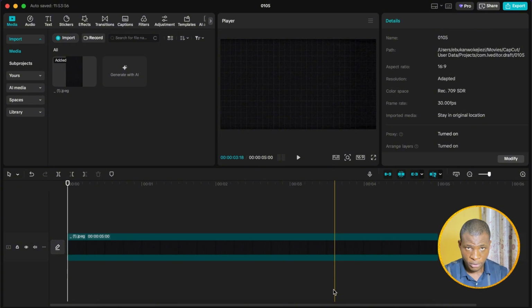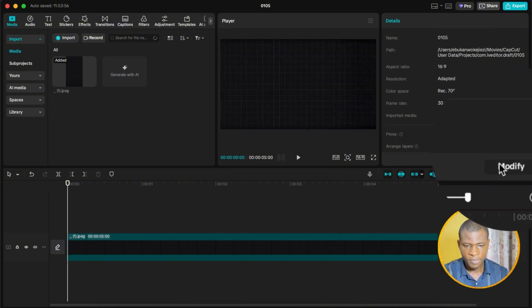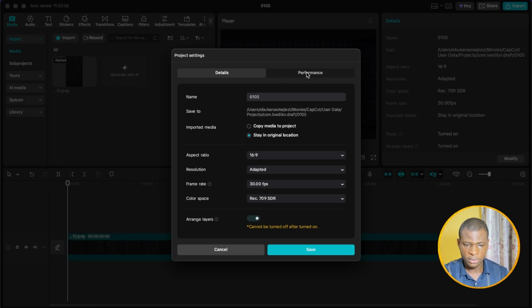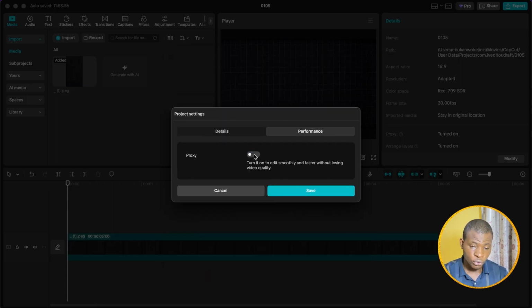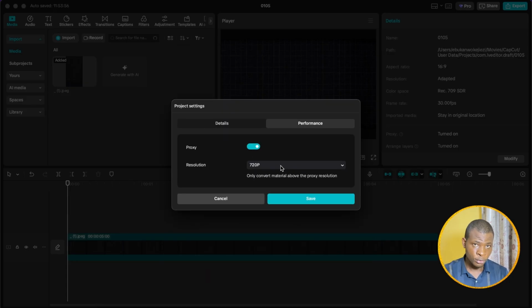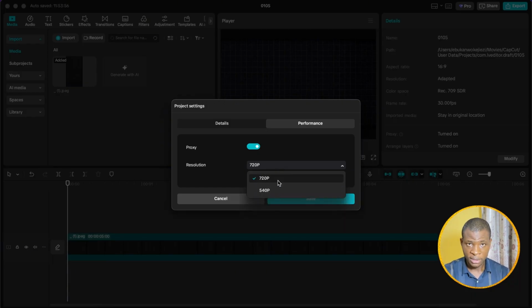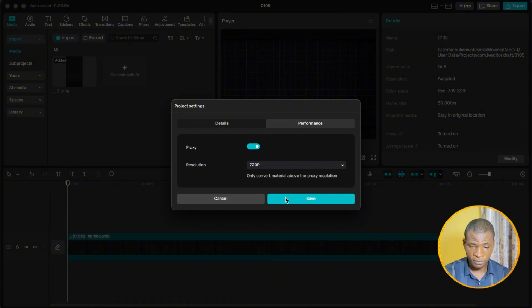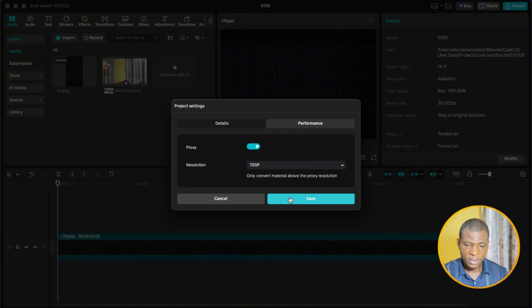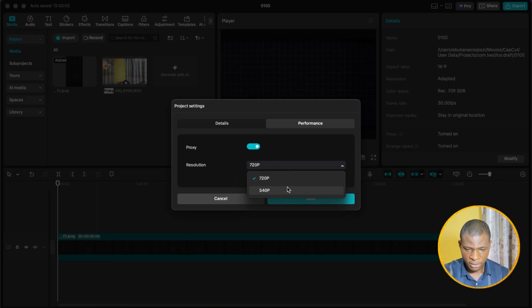Now, to turn on proxy in CapCut, all you simply need to do is to come to this modify section, and then you go to performance and you turn on proxy. Now, you can set the resolution to which you want CapCut to reduce the quality of your videos. That way your video tends to play a lot smoother while you're editing. So in my case, I always leave it at 720, but you can decide to go lower to 540, whichever works best for you. CapCut respects that.